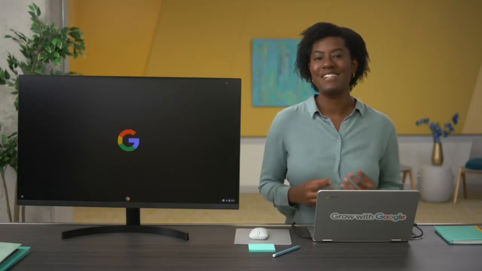VLOOKUP is one of the most popular lookup and reference functions in spreadsheets. It's also one of the trickiest. Coming up, you'll learn about more of these common challenges. Everything you learn will help you run into fewer problems when you start using VLOOKUP as a future data analyst.